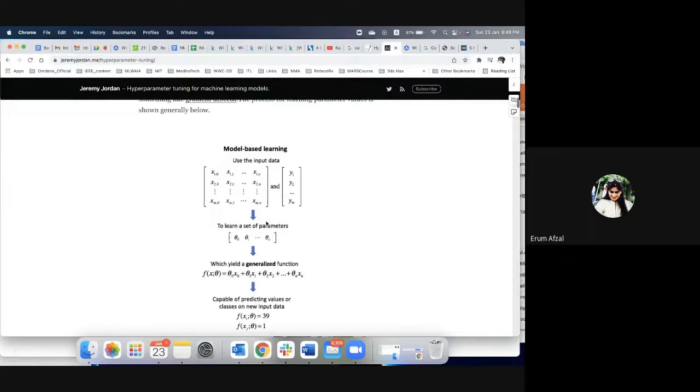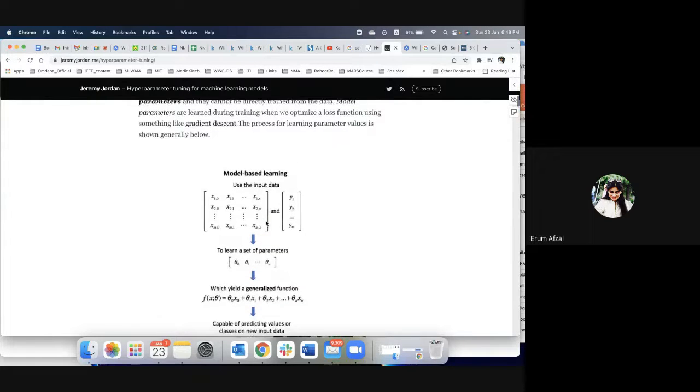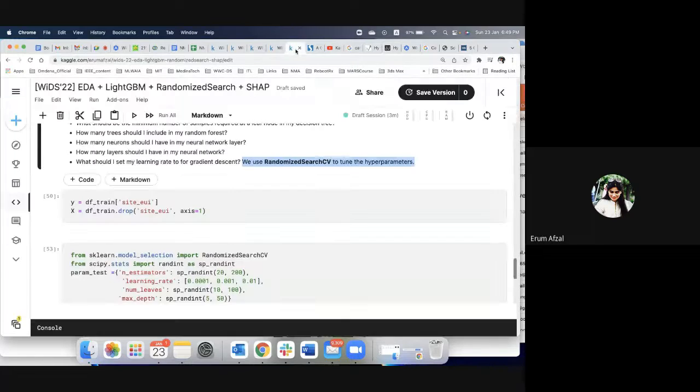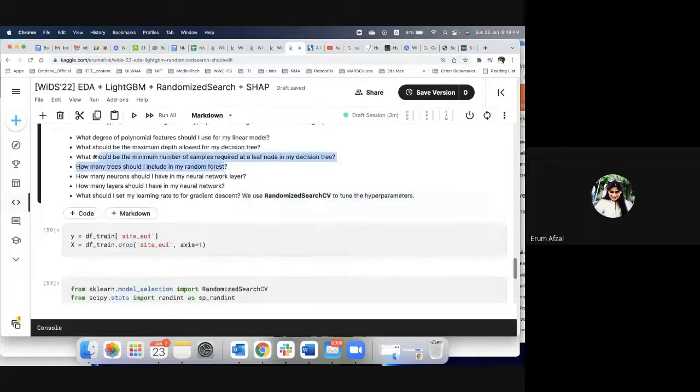So normally, hyperparameters are not model parameters, so that should be clear. These are the parameters we have just discussed over here, like these ones.